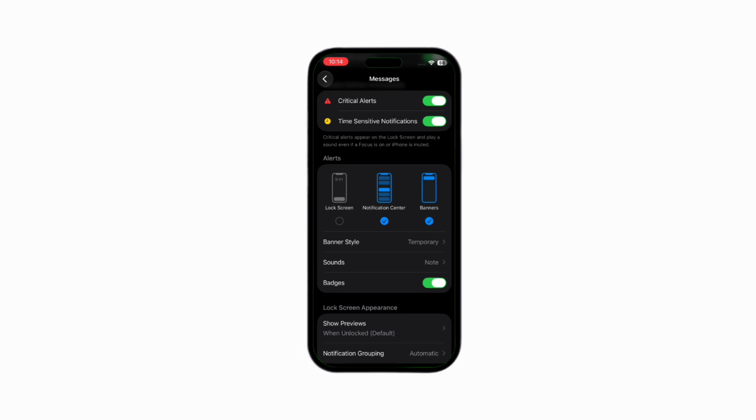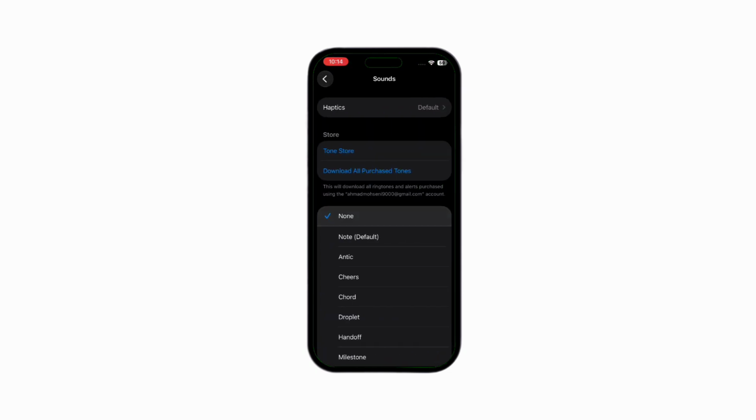And that's it. That's how you can turn notification sound on or off on your iPhone.